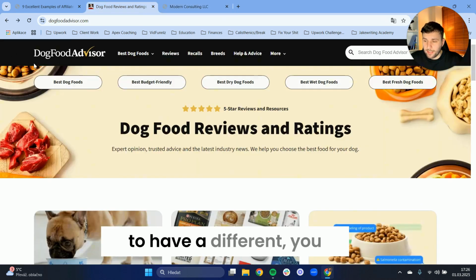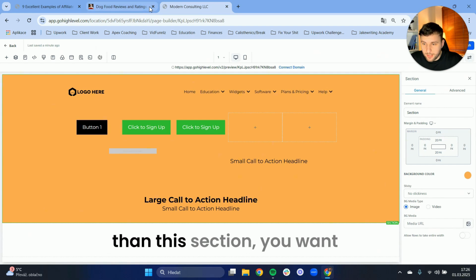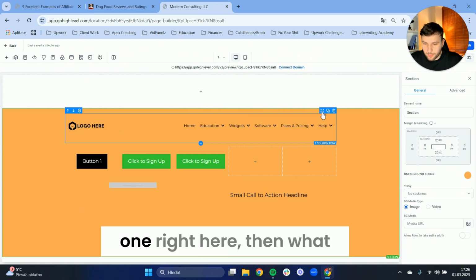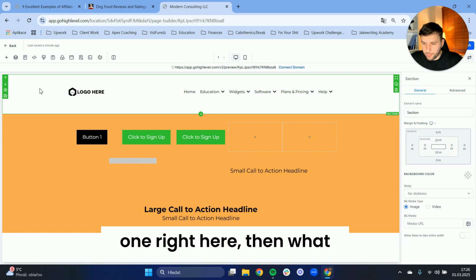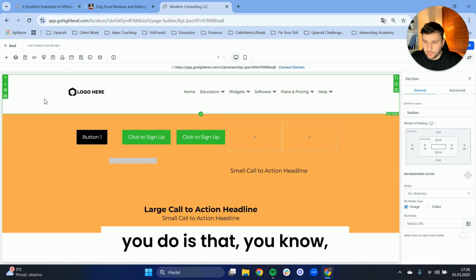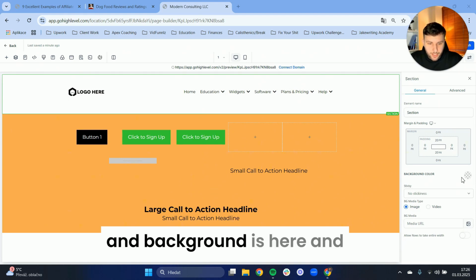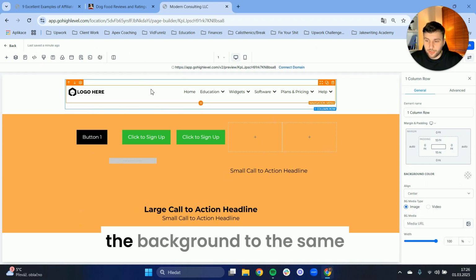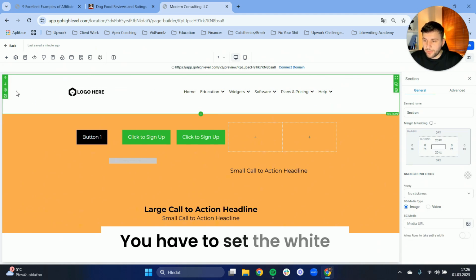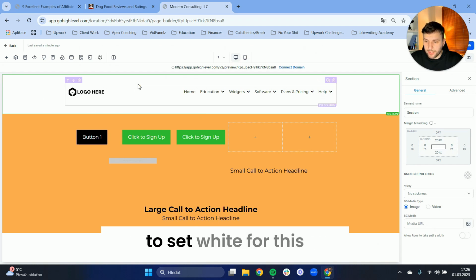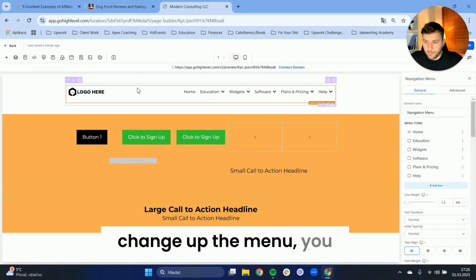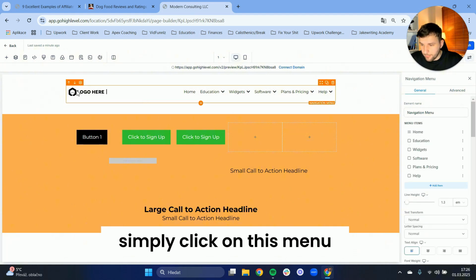If you want to have a different color than this section, you want to create a new section, and then you want to move this one right here. Then what you do is that you change the background, and the background is here. If it doesn't work, you have to change the background to the same color as here, right? You have to set white for this one, and you have to set white for this one as well, right?